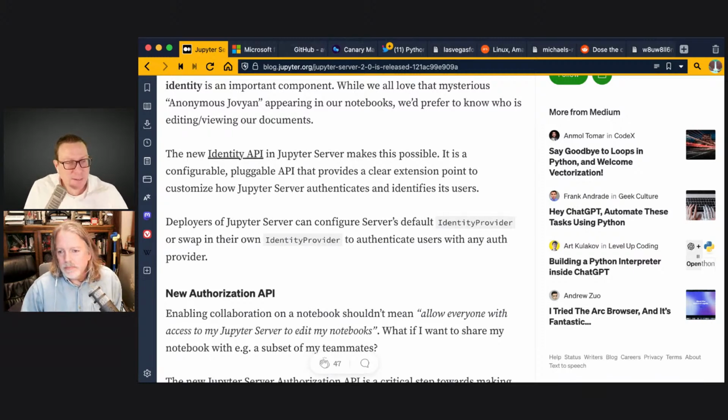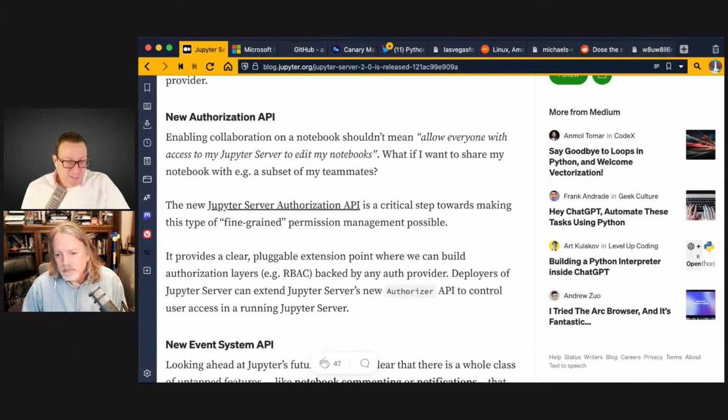Oh, neat. Related to that, you have authorization. So once you know who you are, what can you do? Enabling collaboration on a notebook shouldn't just mean you have access to everything on the server or nothing on the server, but you maybe have access to these notebooks, but not those notebooks. Or maybe you can read that notebook and not write to it. So there's this new authorization API that allows you to share certain notebooks with certain people, even if they have access to the server. Okay, so that's pretty cool.